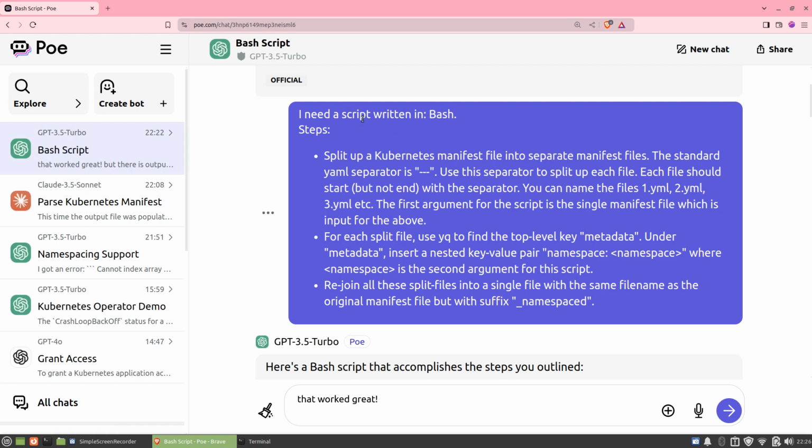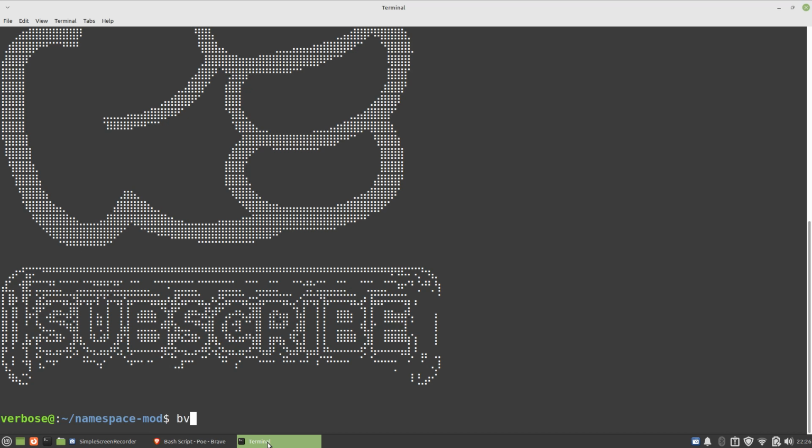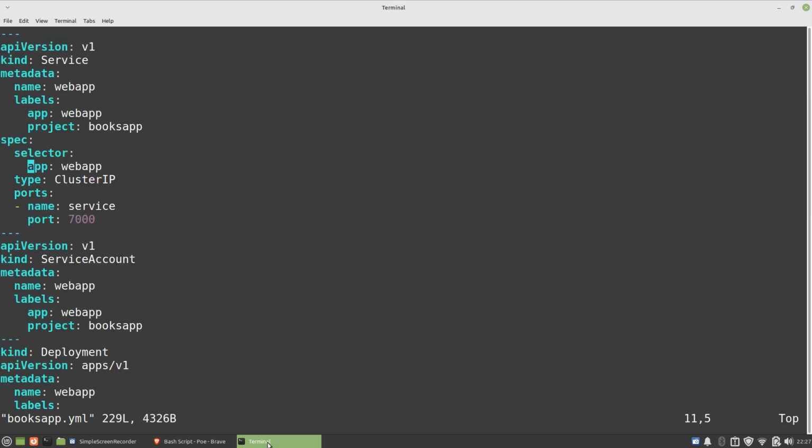And I need a script written in Bash. And what I want to do is split up a Kubernetes manifest file into separate manifest files. So this is a simple sample app that I got from the vendor Linkerd. It installs a kind of guest book app, but the problem is it installs it into the default namespace, which happens when you don't specify a namespace. And if you don't know already, that's not good.